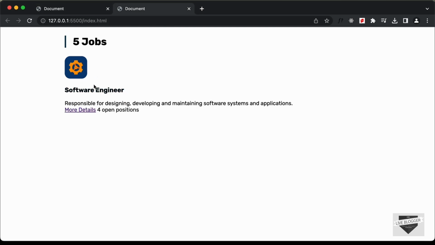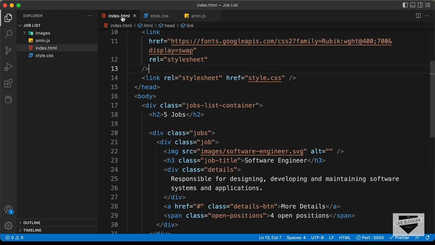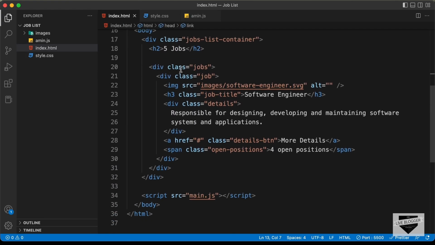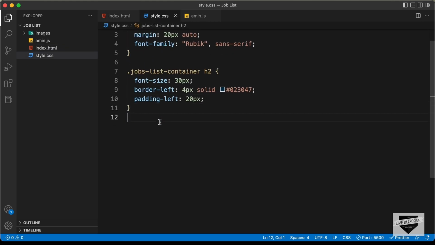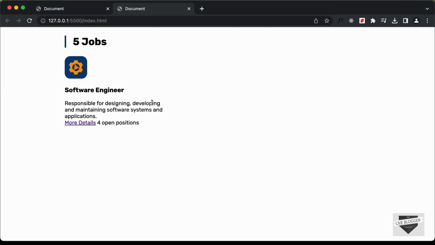Right now let's style this jobs division right here. So let's go back, and if you go to the index.html file, here we can see we have this division with the class of jobs, and in that we have all the jobs. So first of all, let's type .jobs-list-container .jobs, and let's set the display to grid, and we'll set the grid-template-columns to 1fr 1fr 1fr, which means 3 columns with the same width. So here we can see now we have 1/3 of the width of the container division right here for this job.